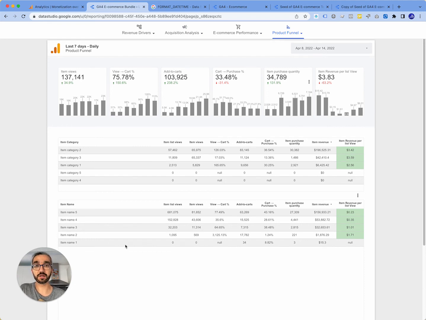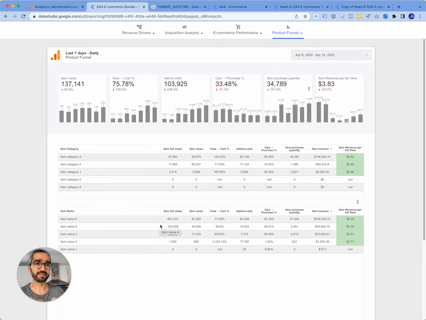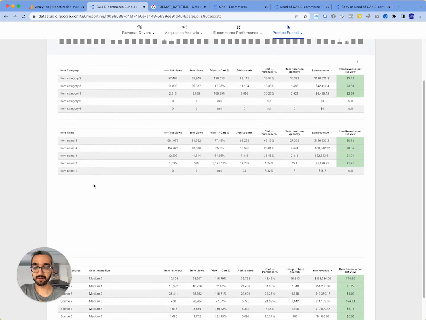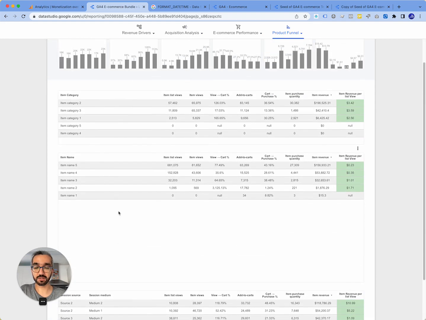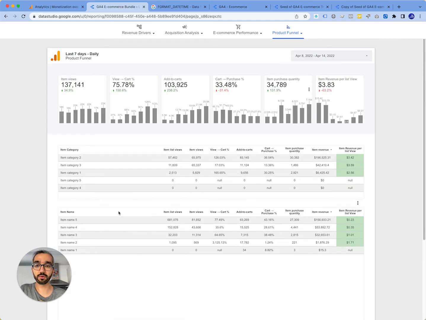By the way, there should be lots of products here to help you make great decisions, but since this is an example database, you should see only a few metrics. So this is just a demonstration with example data. So we have our item categories and the item name and the session and source and medium.